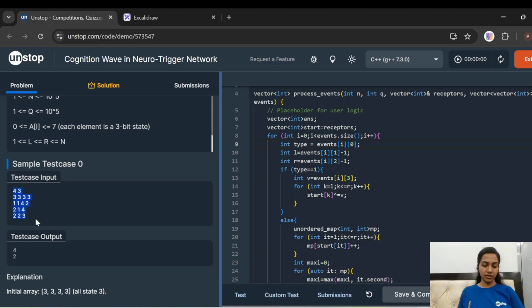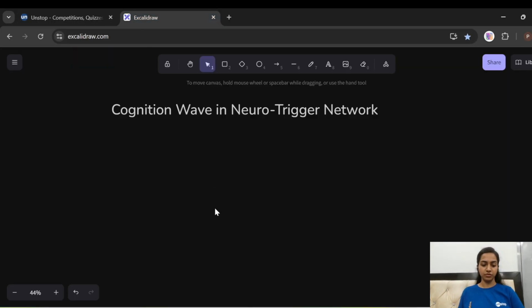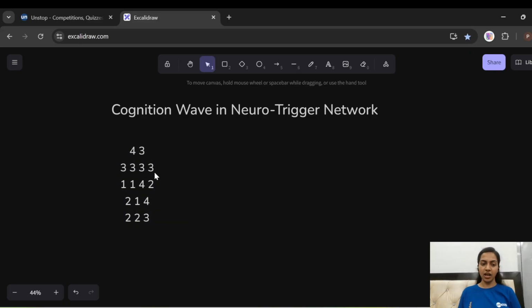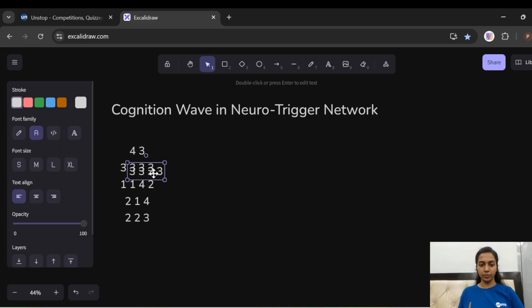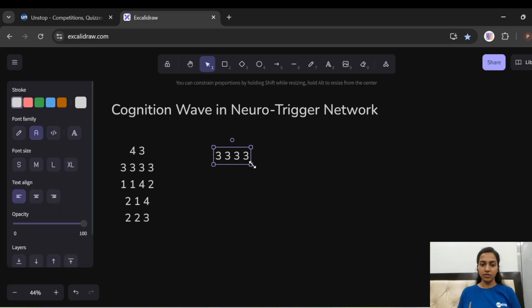So if we see this example, our input format is: the first line contains two integers n and q, denoting the cognitive receptors lined up in sequence and the number of queries, and then we have the values. So let's see. We have four receptors in this case, and these are the ways they are going to be lined up, and we have three queries to implement on them. So we know that these follow one based indexing. Let's just write it over here.